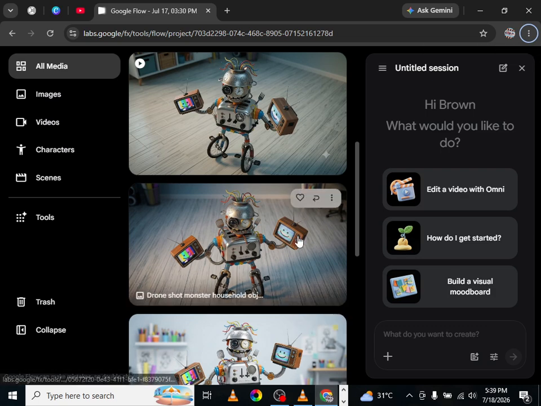Let's get started. First, open your web browser and go to Google Flow. Sign in with your Google account if you haven't already. Once you're on the dashboard, you'll see a list of your existing projects. Next, click on the project you want to share. Wait for the project to open completely.